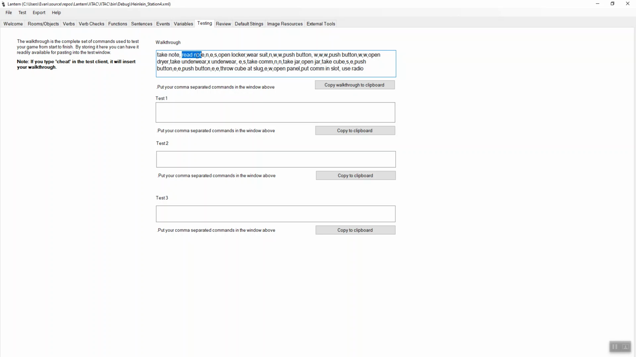You're going to have to add read as a verb and make a function called read note. Opening a locker, you can open and close containers. The game understands that. It understands wearing the suit. But push button, the game doesn't know anything about pushing buttons. So you're going to have to write a function called push button, or I will, right? Or I did. Same thing here. Now, turns out these are actually two different buttons in two different locations.